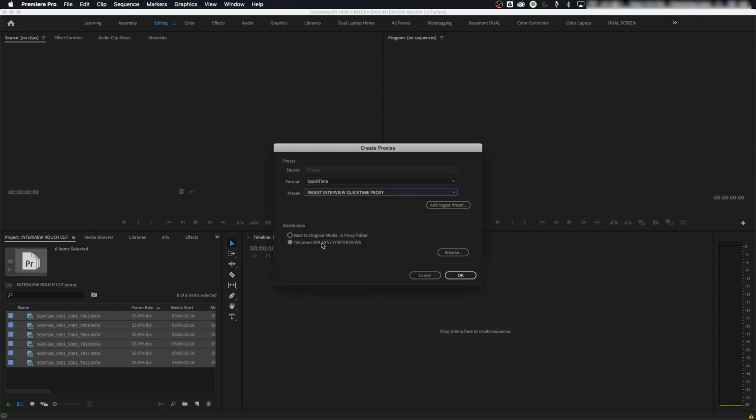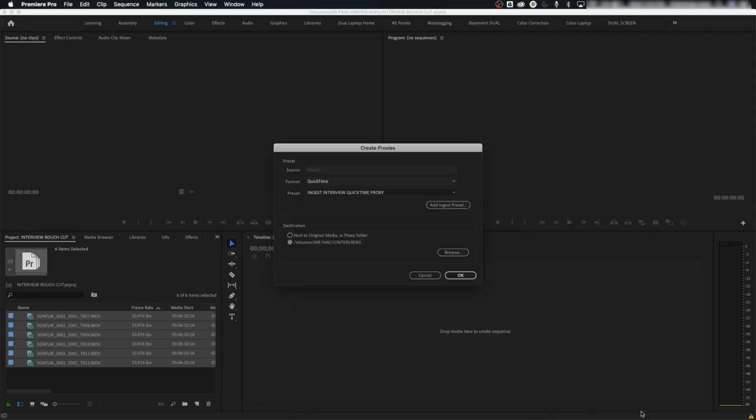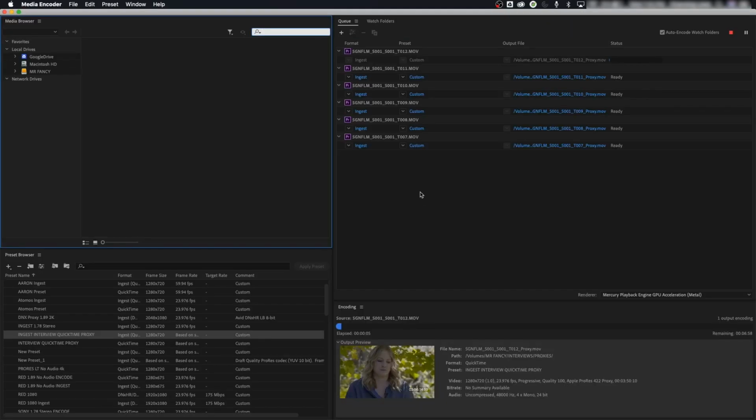But right now, see how it's kind of changed the place? It's asking for a different destination. It kind of ignores the destination I had in my preset. So I'm going to hit Browse, choose my Proxy folder, hit OK. It's going to create the job. It's going to send this to Media Encoder, where it will start encoding. There we go. It's sending to Media Encoder, and it's already started encoding.